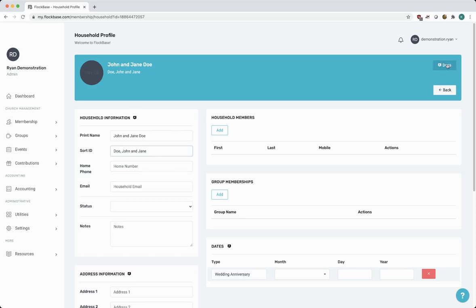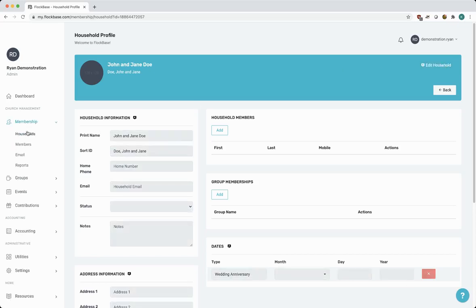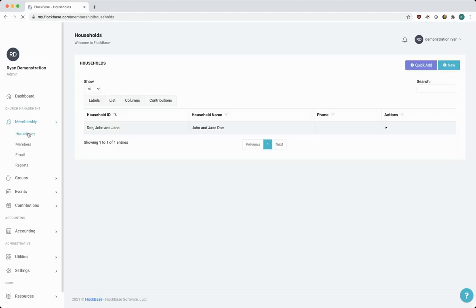So I'm going to click done right here and just show you how that looks under membership and then household. So we've got household ID, and this is where it sorts by default. We've got Doe, comma John and Jane, and their household name, John and Jane Doe. And we can also go back to that household to continue adding edits. Just on this screen, we can click the Actions button, or the View button in the Actions column. It's just this little right-facing triangle.